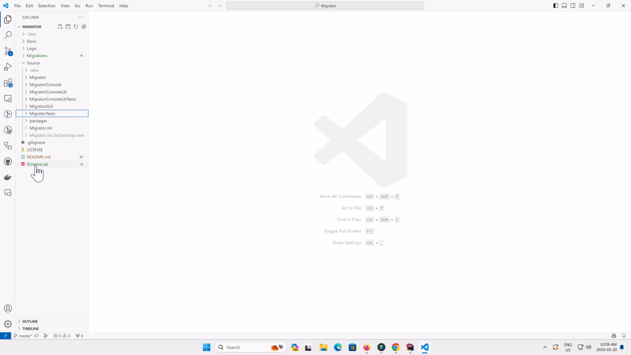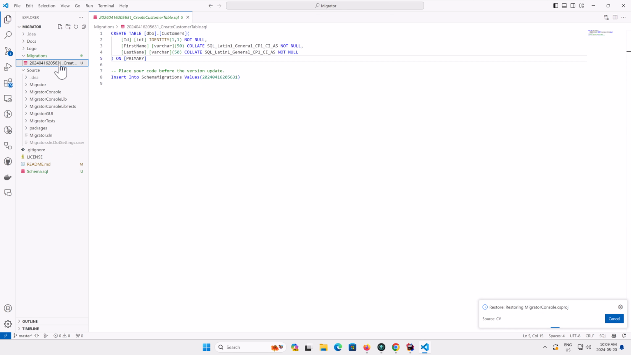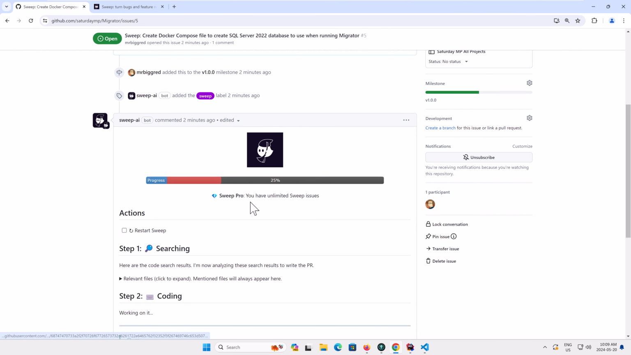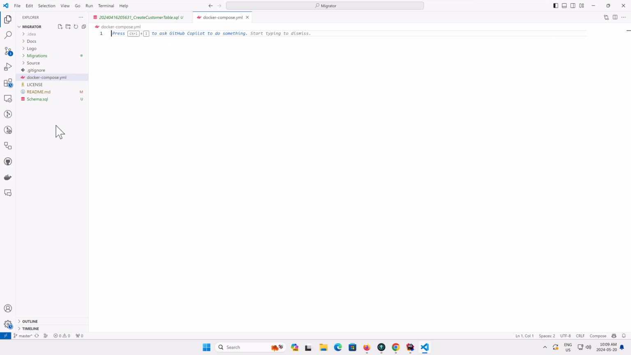All right, so when you run this, you can use Migrator to generate a schema for an existing SQL Server database, and then there's my migrations folder. It'll just run all the files it finds in here. You can configure the folder, but that's what it does. So, oh, okay, 25%. If I was to do this, what would I do? I'd create a docker compose.yaml file, right?